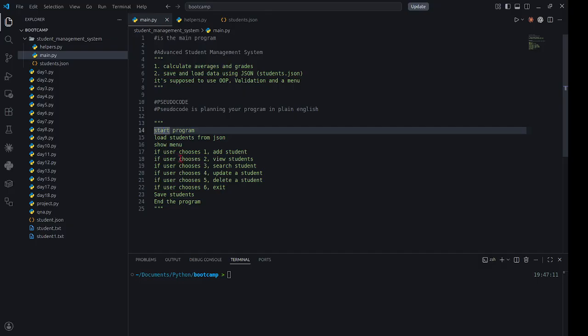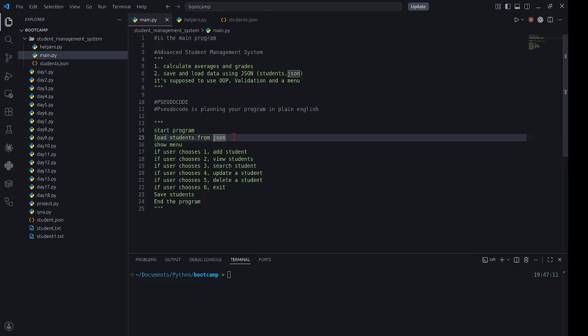Okay, let me start again and explain this part. Here we have start program. Every program has a beginning. The start program is what happens when we run our code. Then we have load students from JSON. Before we show anything to the user, we need to pull whatever data already exists from our saved file, which is students.json.